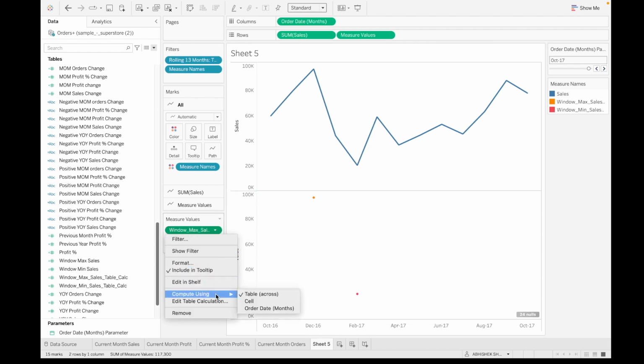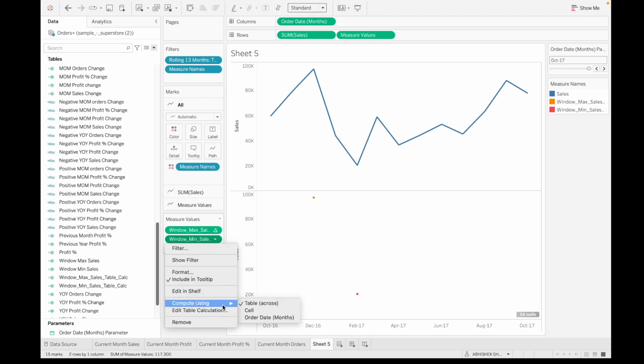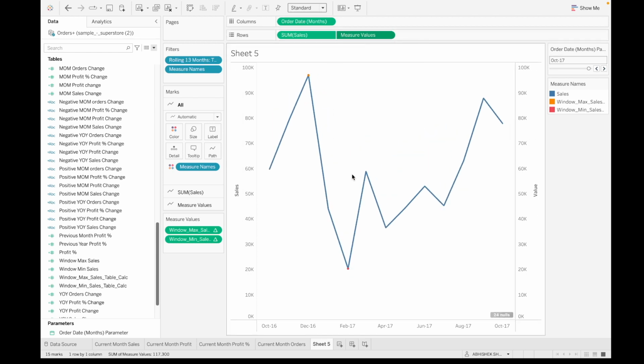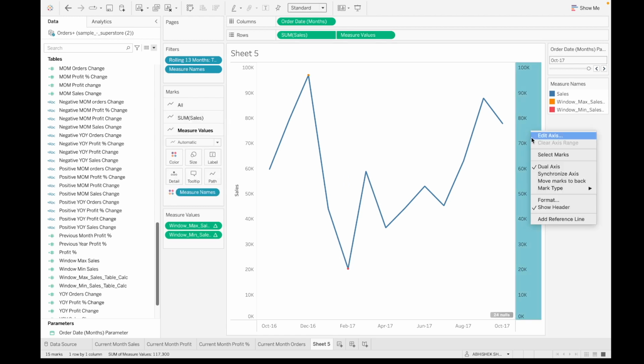The next part is right click, compute using order date month. Similarly, right click, compute using order date month. This is the important step, right? Now the last step is make it dual axis chart. So now it is dual axis, synchronize it, right?